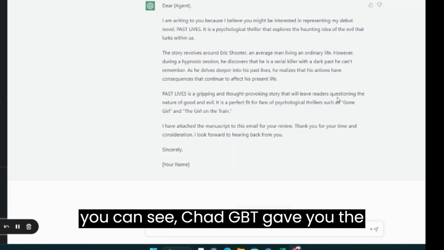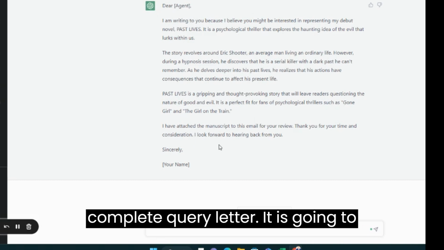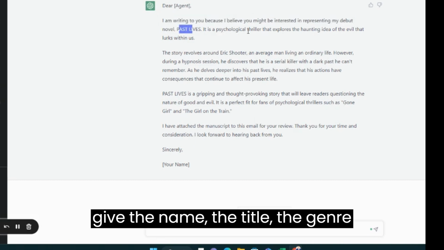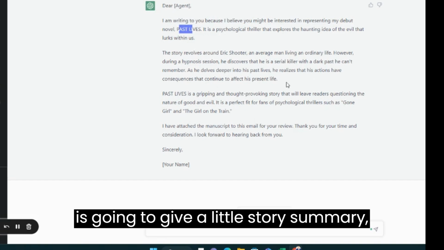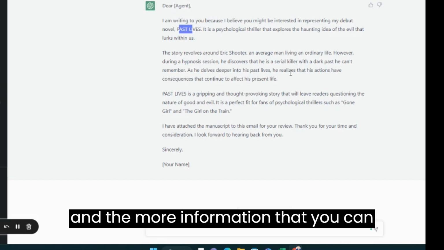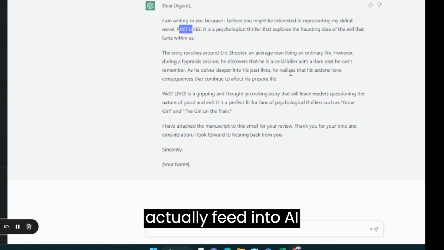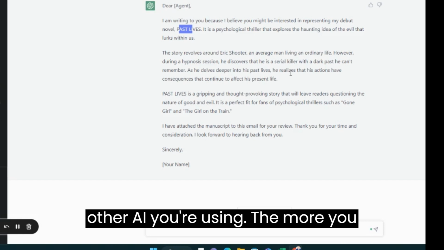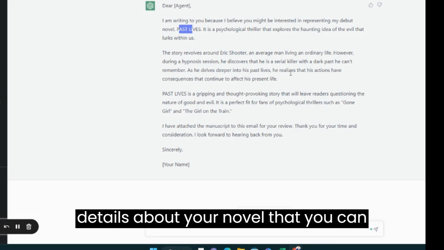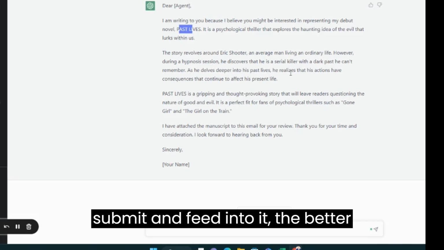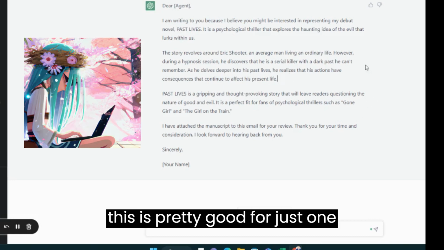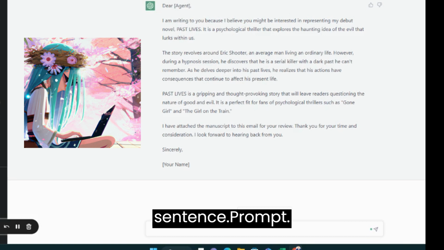As you can see, ChatGPT gave you the complete query letter. It is going to give the name, the title, the genre. It's going to give a little story summary. And the more information that you can actually feed into AI, whether it's ChatGPT, Jasper, or whatever the other AI you're using, the more details about your novel that you can submit and feed into it, the better query letter it's going to give you. But this is pretty good for just one sentence prompt.